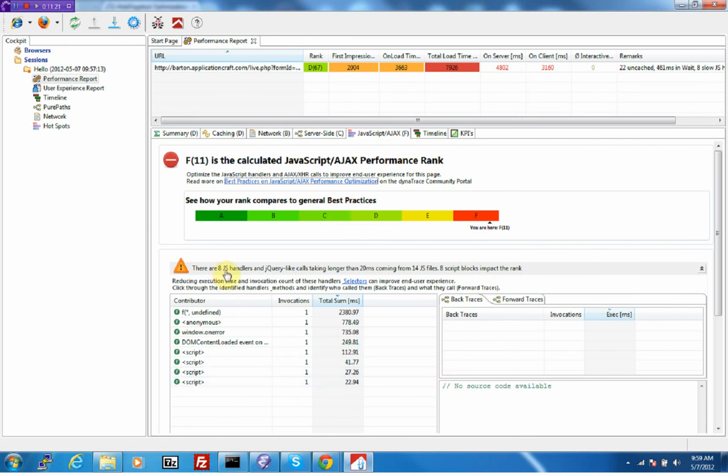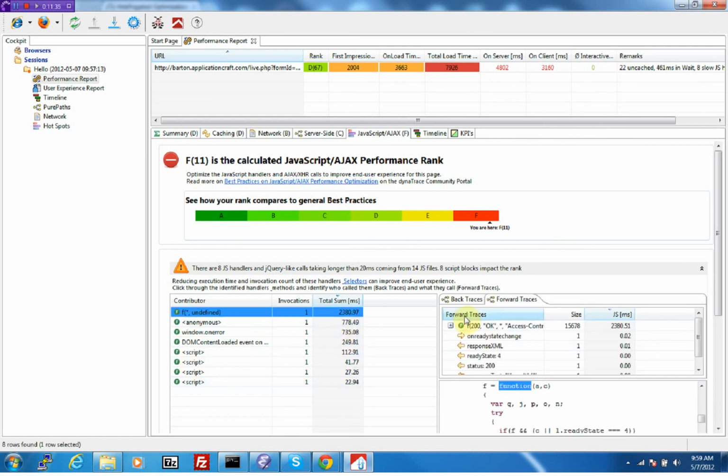So you can look at all the scripts that are being brought over and how long they're taking to load. You can look at what calls are being done, the forward traces, the back traces. Again, Application Craft would have to look at this and try to figure out how they can improve performance. Again, here's the best practices. So overall, you can look at the summary and see how we're performing.